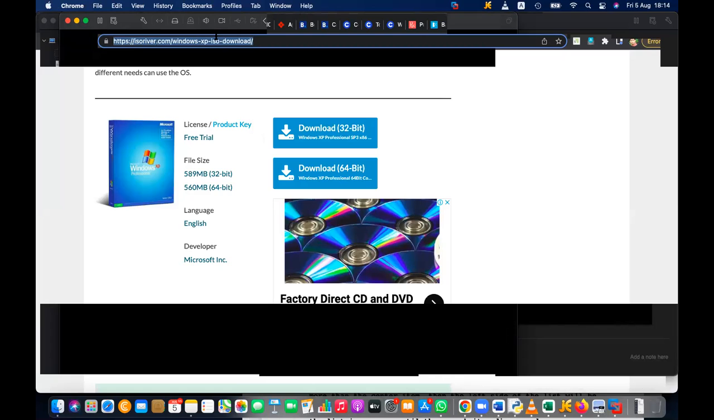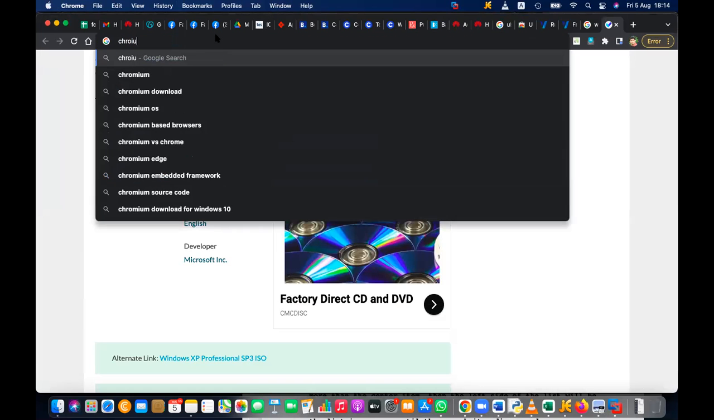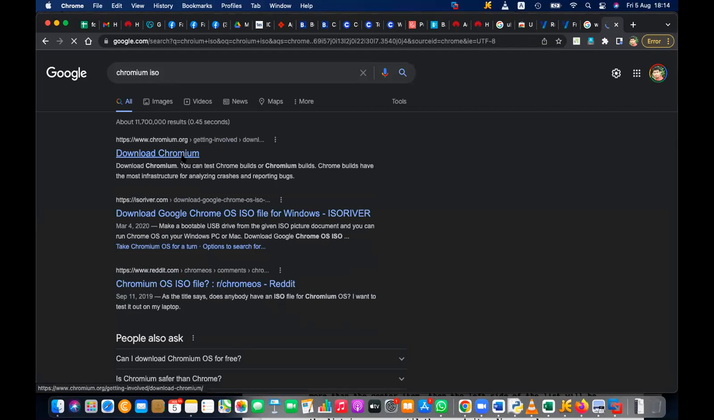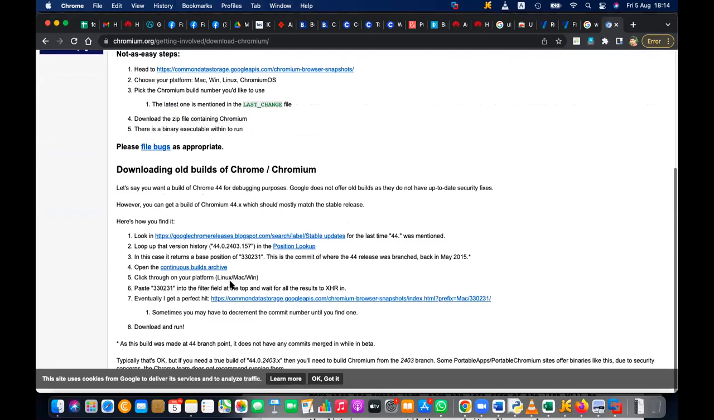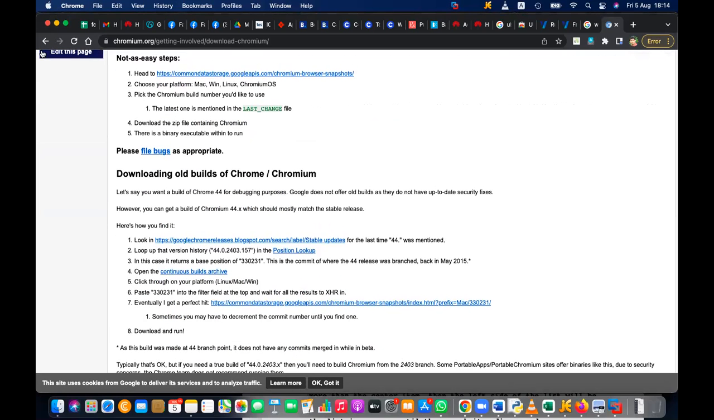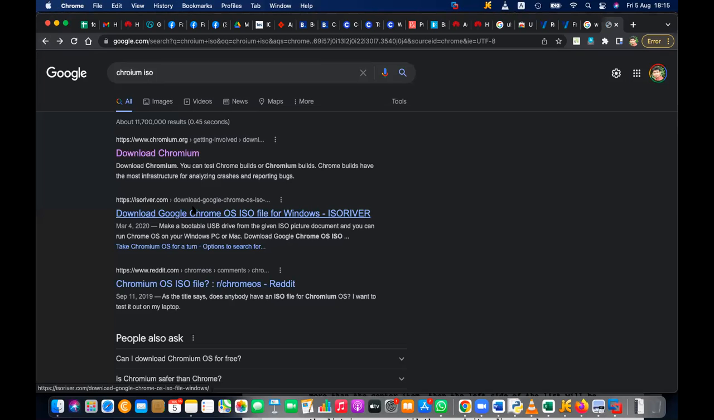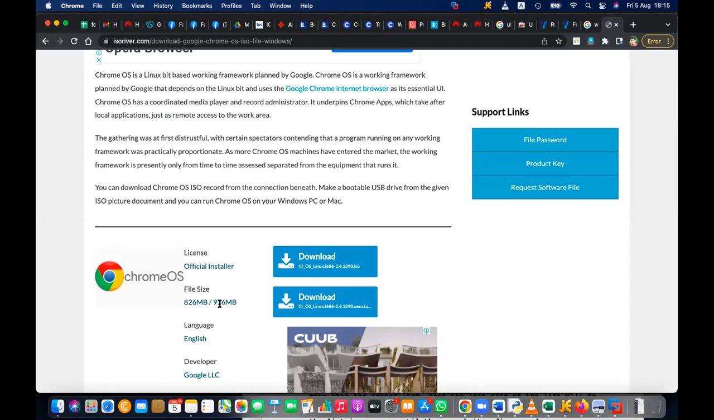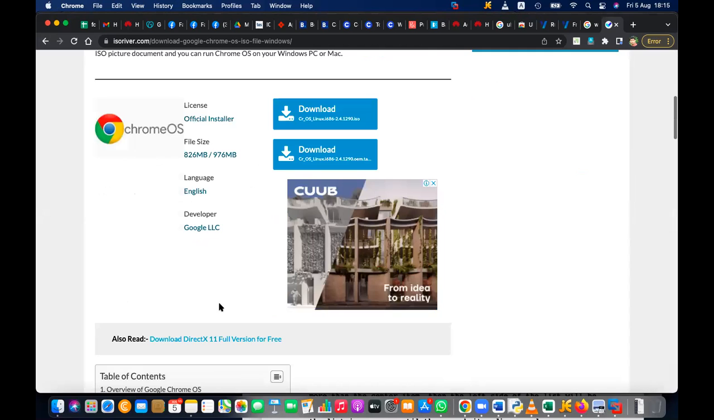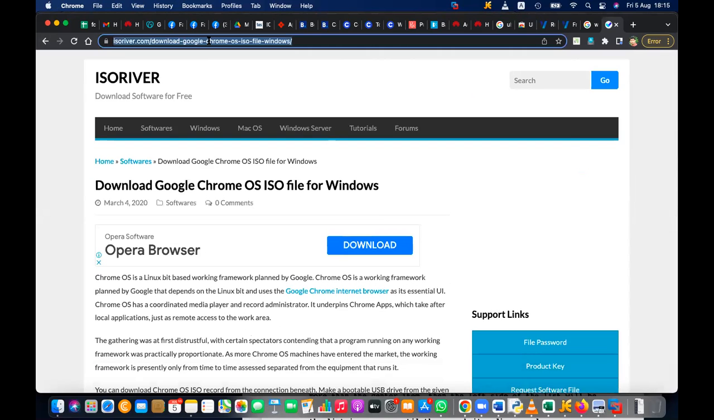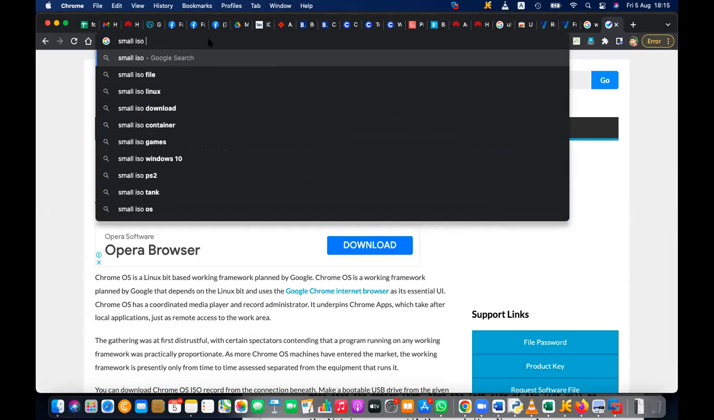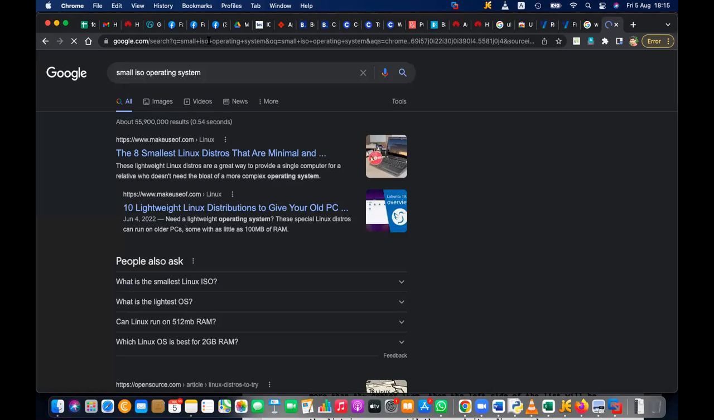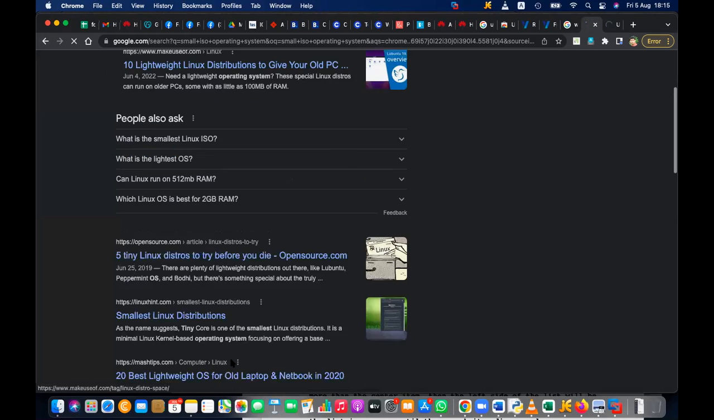Let's say Chromium. Is it a small ISO? I'm not sure whether Chromium is smaller or not. So what is the size of Chromium? Chromium is an OS. Oh, the size is larger, right? I thought it is smaller. So shall we find a small ISO operating system? There is something called Damn Small Linux, right? Damn Small Linux.